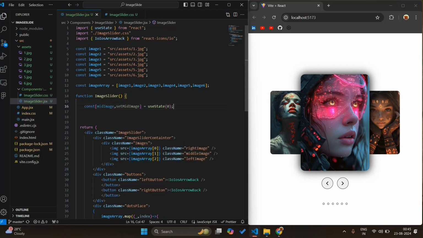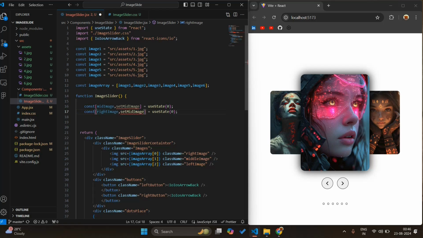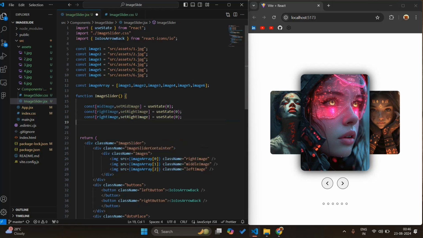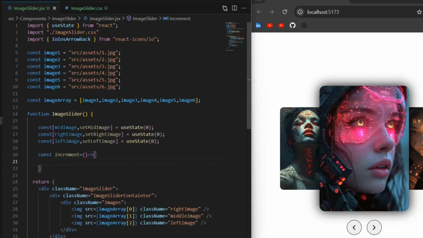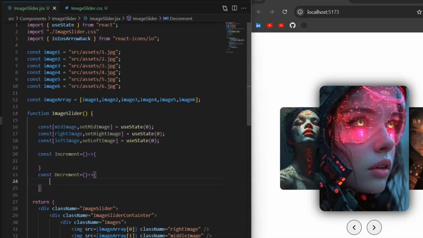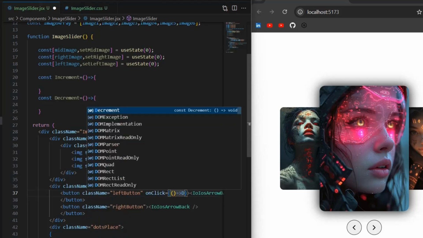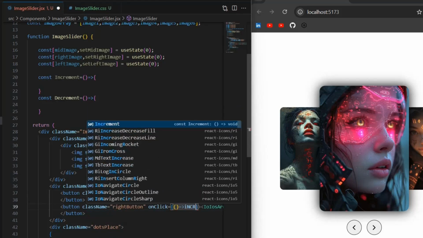First of all, we are gonna create 3 useStates. One is for the mid image, one is for the right, and one is for the left image. For now, just put the default value to 0. Next, let's create 2 functions. One is increment and the other one is decrement. Increment is just when we click the right button, and decrement is just when we click the left button.